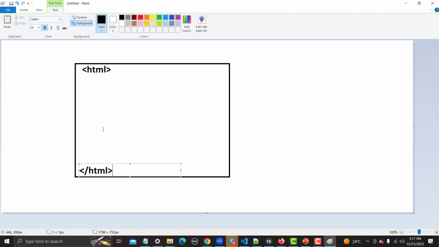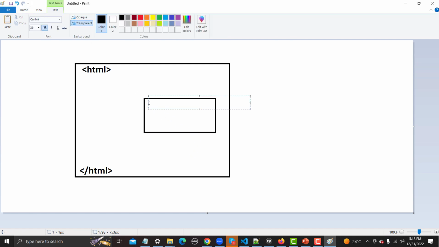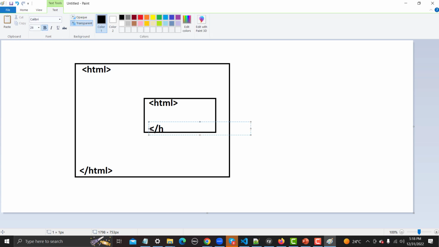Now you need to define some more area inside this box. For example, this is a box, and here again you need to use an HTML tag, so let me type it here, HTML, and again the closing will be the HTML tag. This box is basically defined using a tag called iframe, and then we have a closing tag of iframe. So basically, for embedding HTML into HTML, you will be using the iframe.